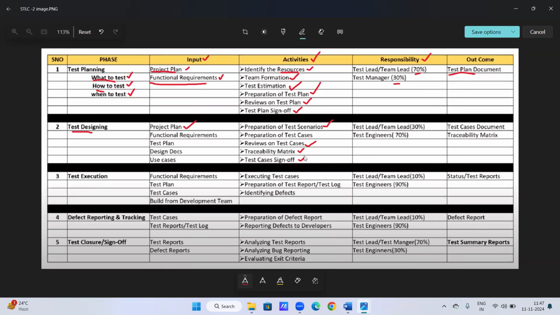Now responsibilities. The test lead or team lead has 30%, because he is involved during reviews and gets the approval from all team members. The test engineer's role is 70%, because most activities are done by the test engineer: preparation of the test scenarios, test cases, reviews, requirement traceability matrix, most of it done by the testers. So test engineer responsibility is 70% and test lead 30%.